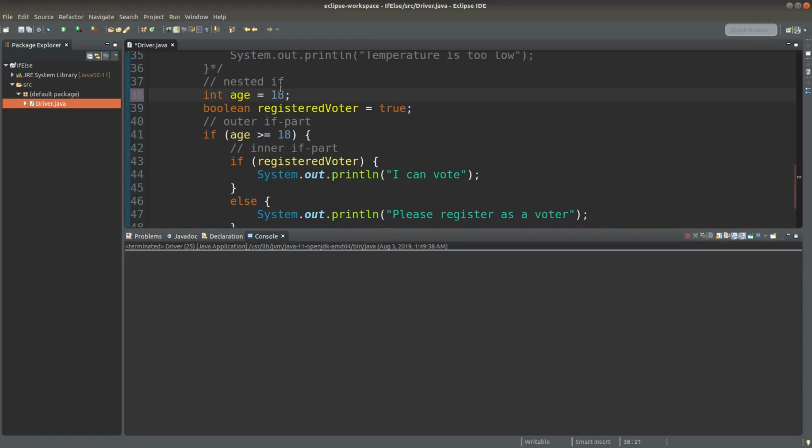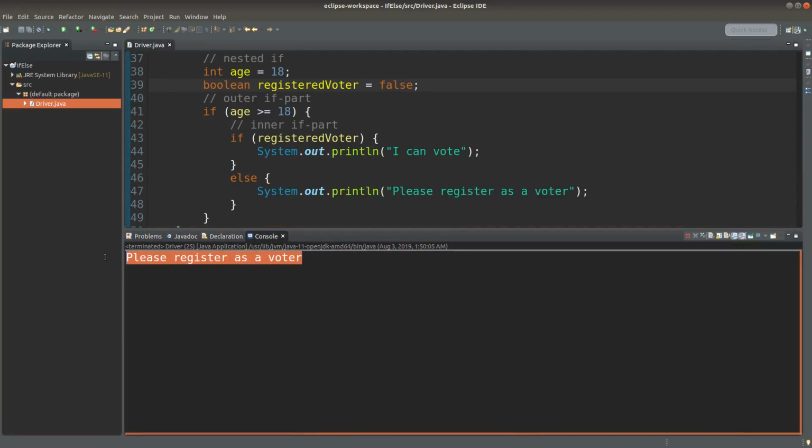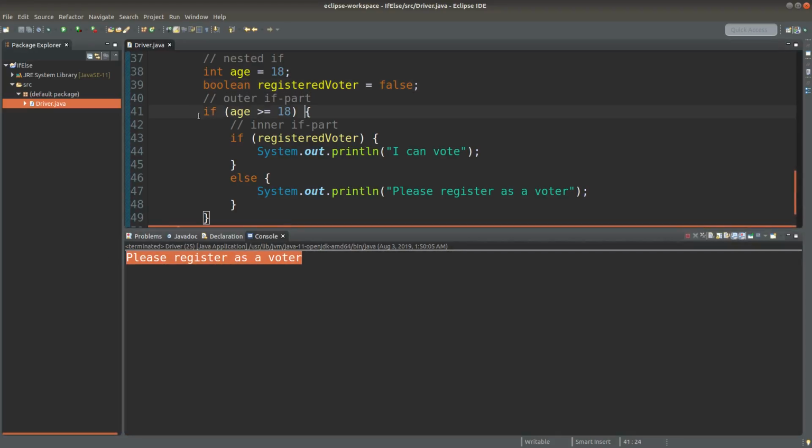So if I am 18 years old and my registered voter status is false, what will I get? I will get this statement, please register as a voter. In this case, I can pass the outer if part, but I cannot pass the inner if part. In this situation, I will go to the else part pertaining to the inner if part.